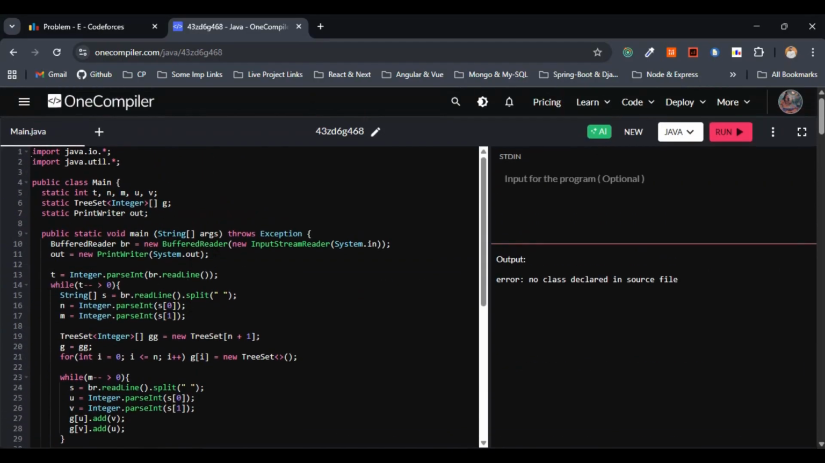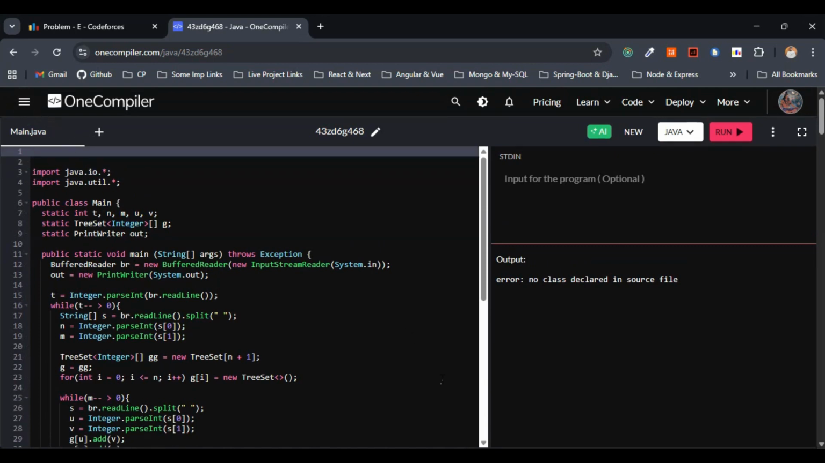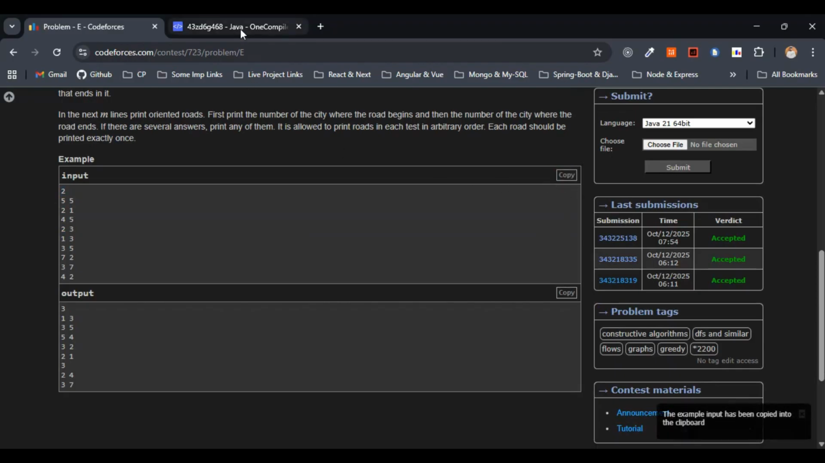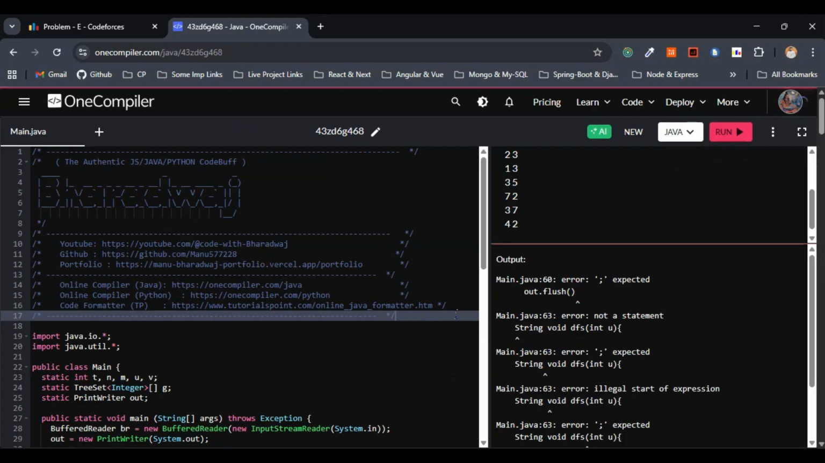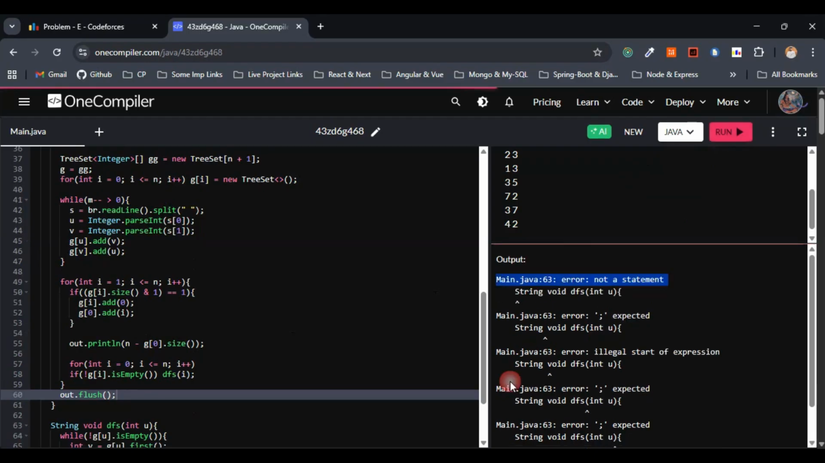Before checking the code with the different inputs, let me copy paste the signature starter template. Just give me a second here. Let me paste this one. Let me come to the question, copy this one, and paste this one over here. Let me run this one again.